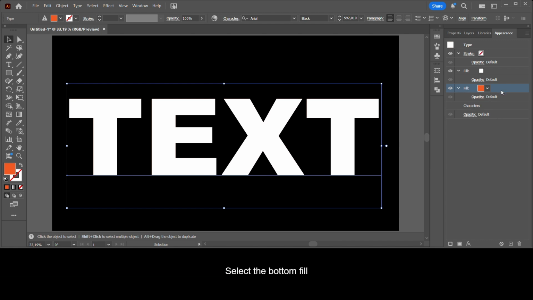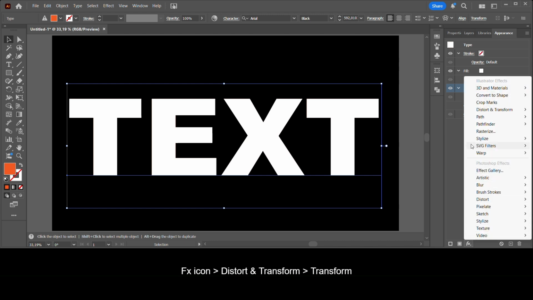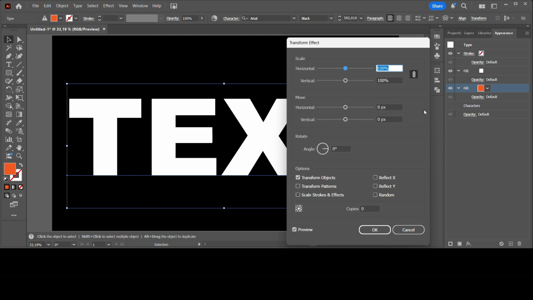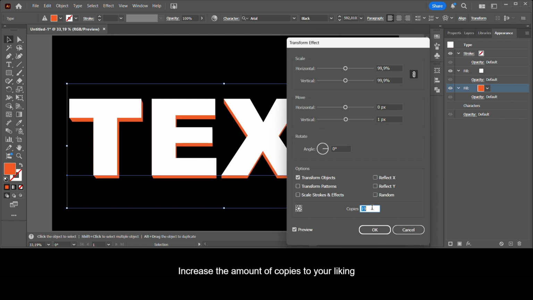Select the bottom fill. Click on the FX icon. Distort and transform. Transform. Make the horizontal and vertical scale 99.9%. Vertical move, 1 pixel. Increase the amount of copies to your liking.